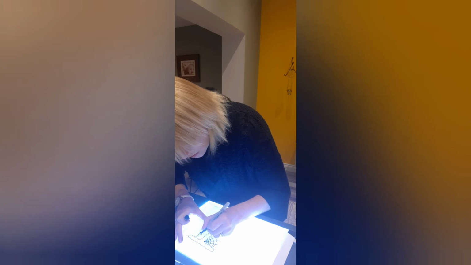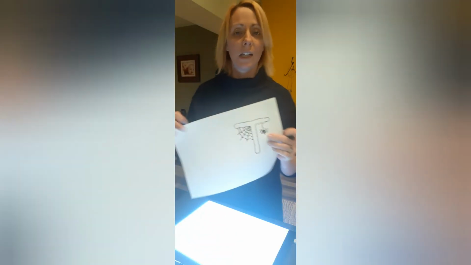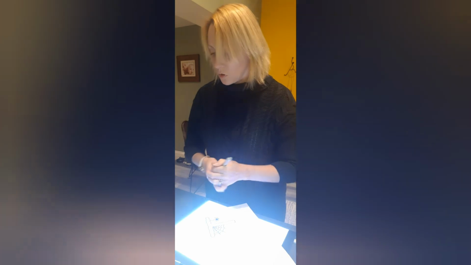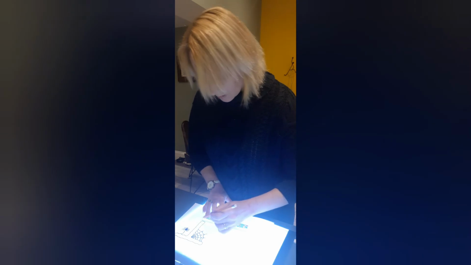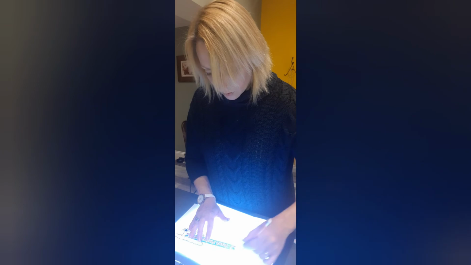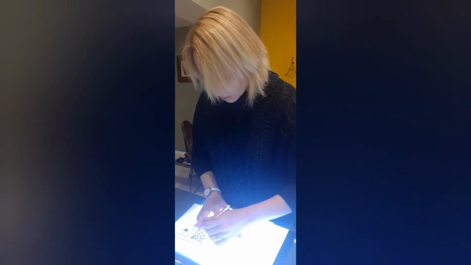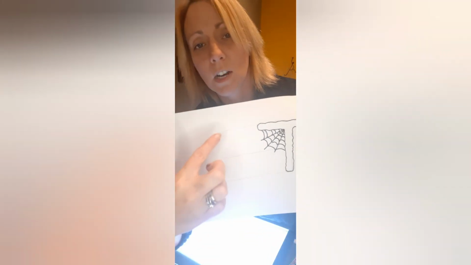So what I can do now, I've got my T. I can get my ruler and draw straight lines. So I've got a capital T at the top there. I'm going to go lowercase, so I'm going to draw a construction line in the middle. You can just see them. I've got a line there at the top, a line in the middle, and a line at the bottom. And then that'll keep my text all nice and straight.